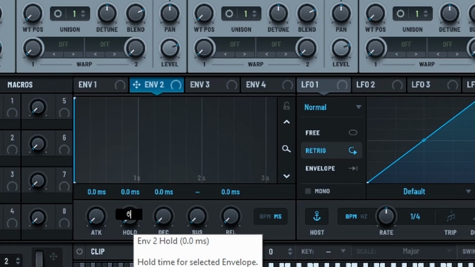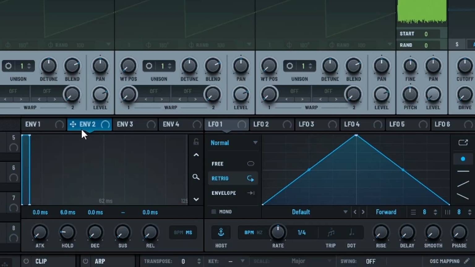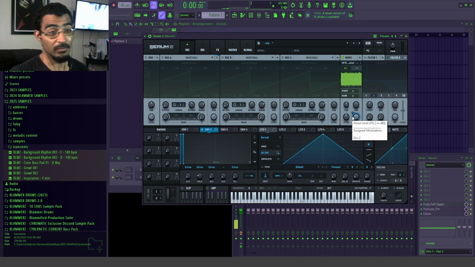We'll put the hold up to about 3 to 6 milliseconds. Just for the hell of it, we'll do 6 milliseconds. And we'll zoom in so you can see just how small that is. And then we're going to add this onto the level. So now we've got a quick little noise hit right here.